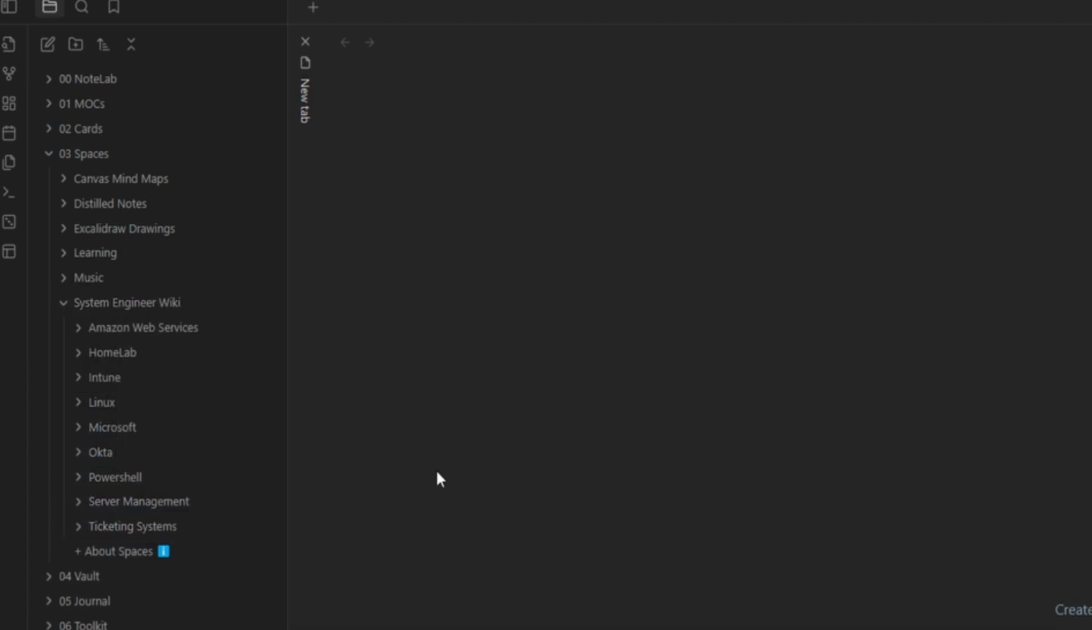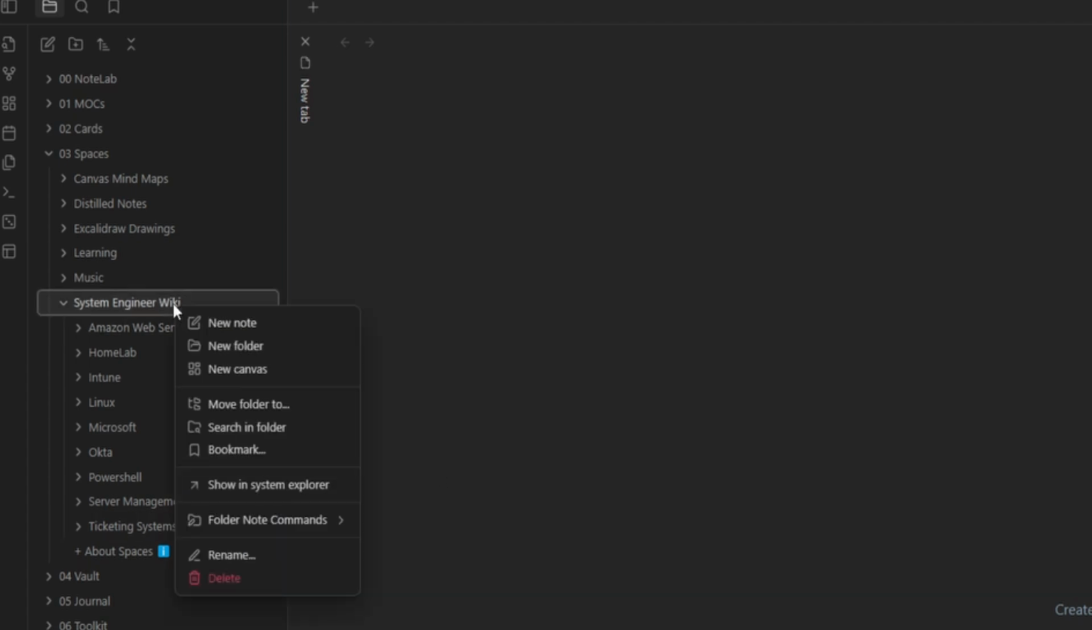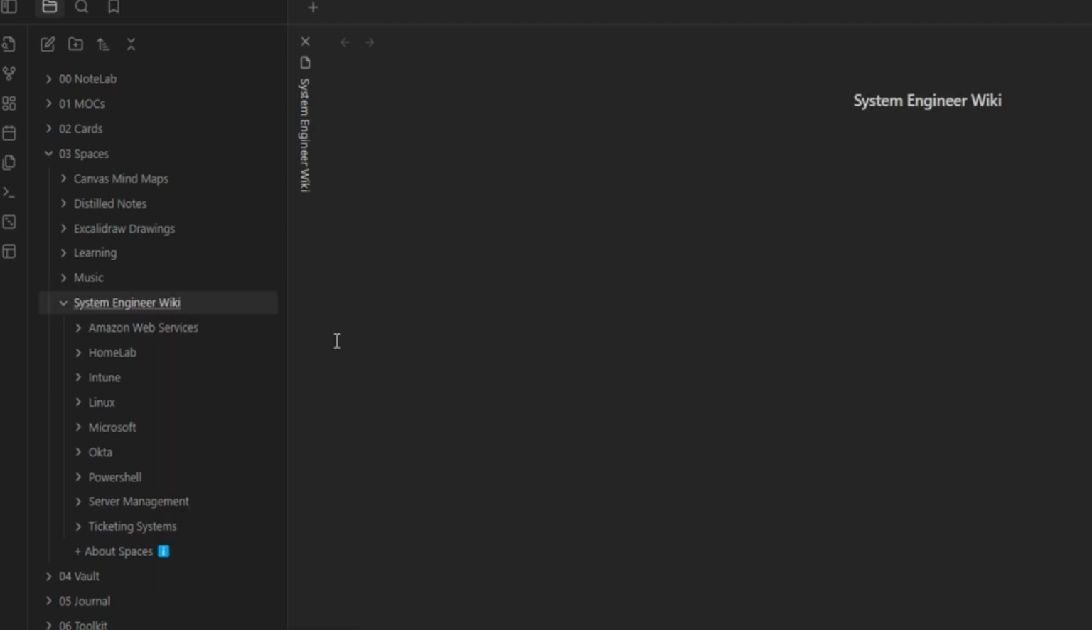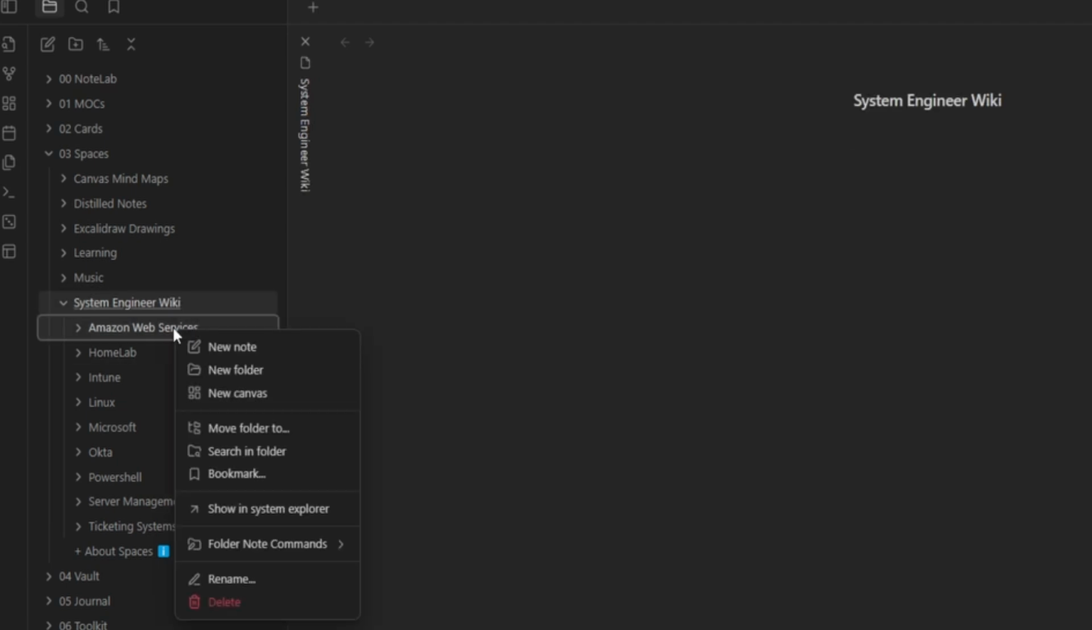Once you have all your folders created, go ahead and create your folder notes. To do so, right-click the parent folder, System Engineer Wiki, go down to Folder Note Commands, select Create Markdown Note, and do that for the subfolders as well.